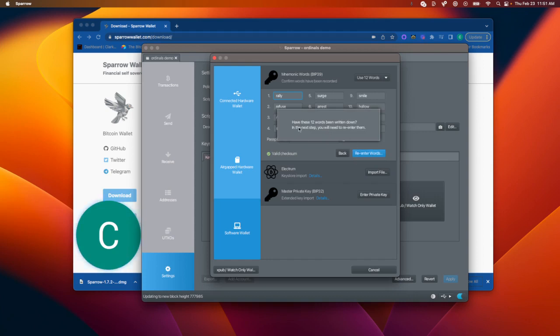So it checks to make sure, have you written them down? Because it's going to test us on this. So I'm going to hit re-enter words. And now I'm going to go through and type in the words that I just wrote down.